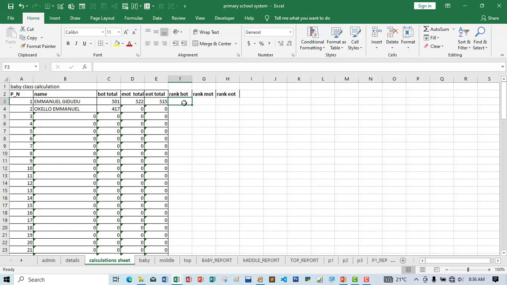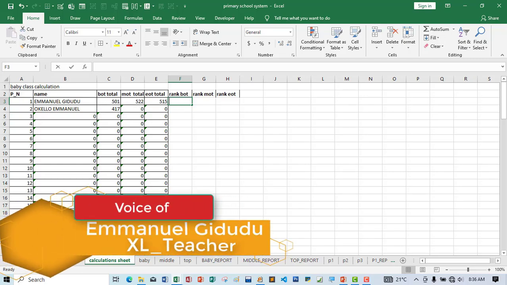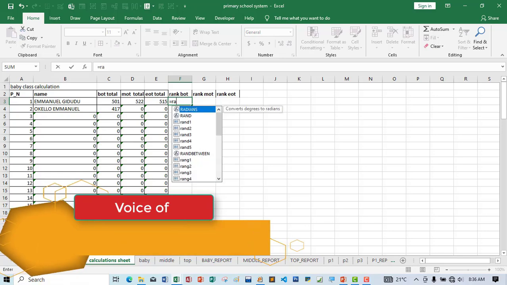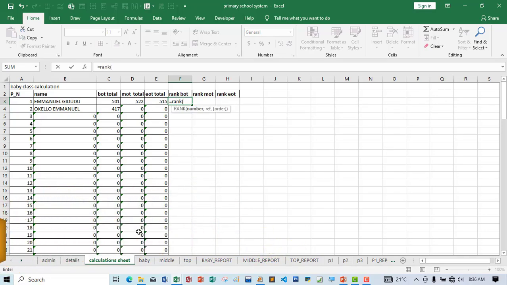So I come and say I'm going to rank this. Come and say equals the rank function. The rank function takes up 3 arguments, whereby the last one is optional. So I'll use these two, the number and the reference argument. The number, I'm going to use this. I'm going to rank this.